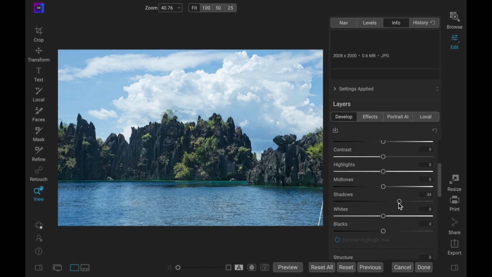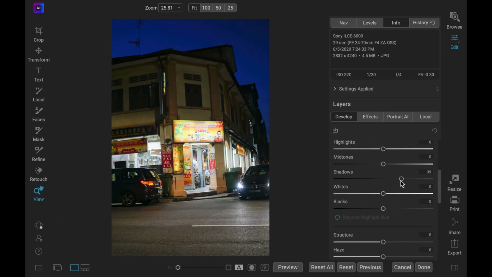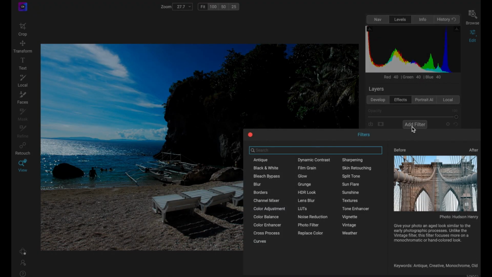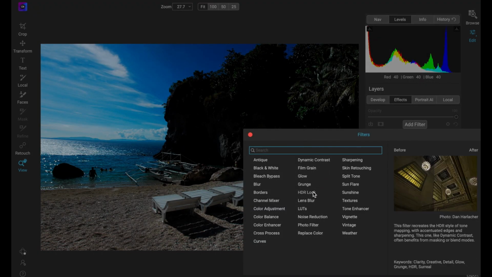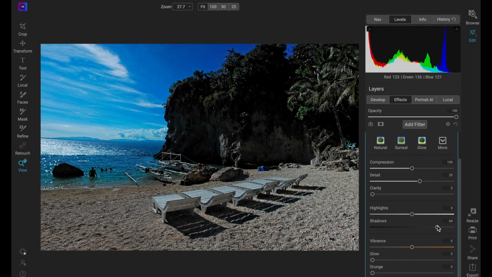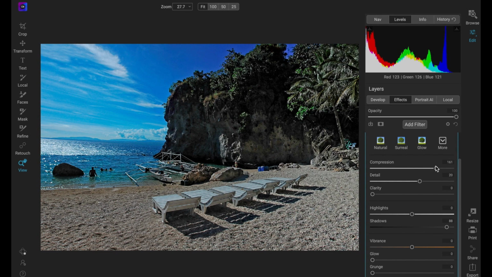You can use its global adjustments under the Develop panel or add a filter which has its own tone adjustment panel. Both panels perform slightly differently, so you can choose between the two different adjustments or use them together to edit an image. That's really useful.